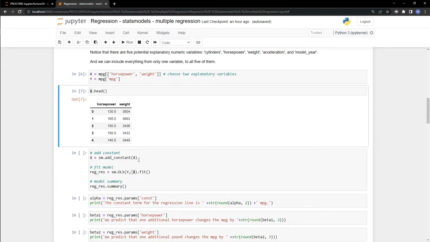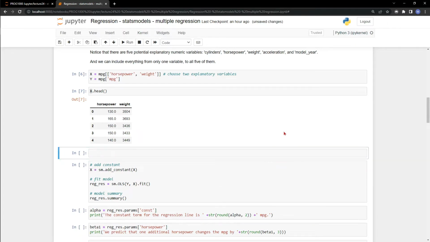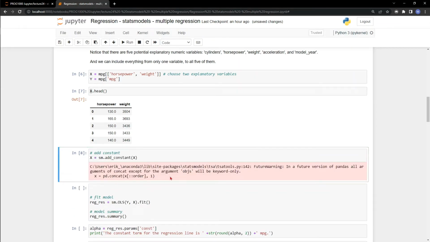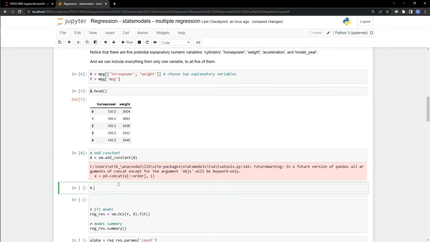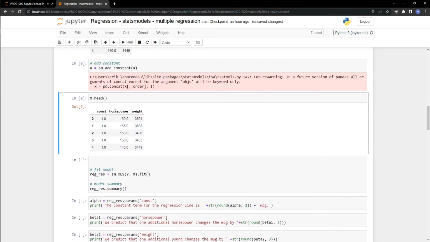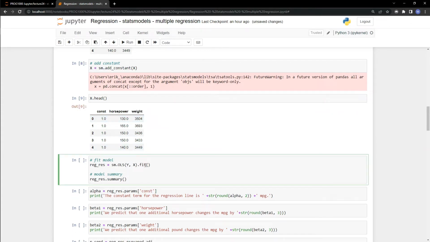So for example, if we just do this, we add the constant, and then we can check the x variable and see what we got. So here we have a constant term, we have horsepower, and we have weight. The constant term will be multiplied with our alpha. Horsepower will be multiplied with our beta 1, and weight will be multiplied with our beta 2. So that's how we fit our model.